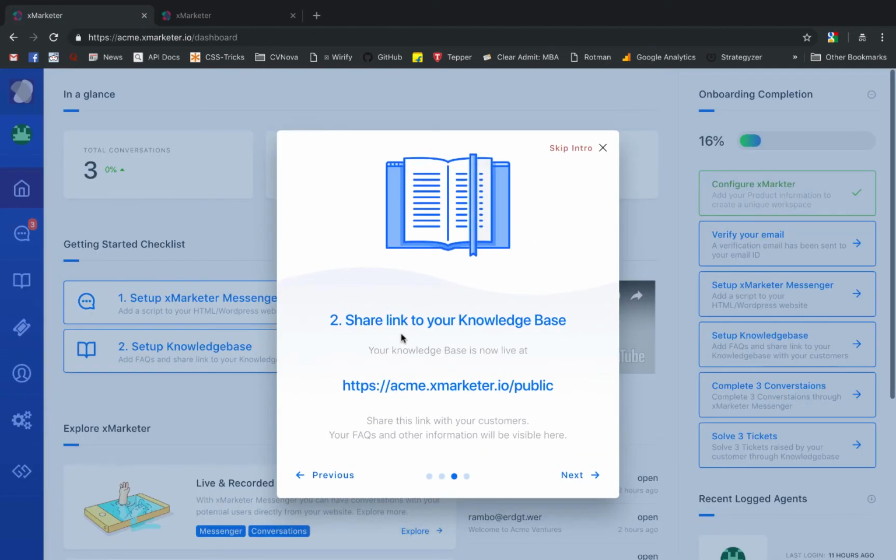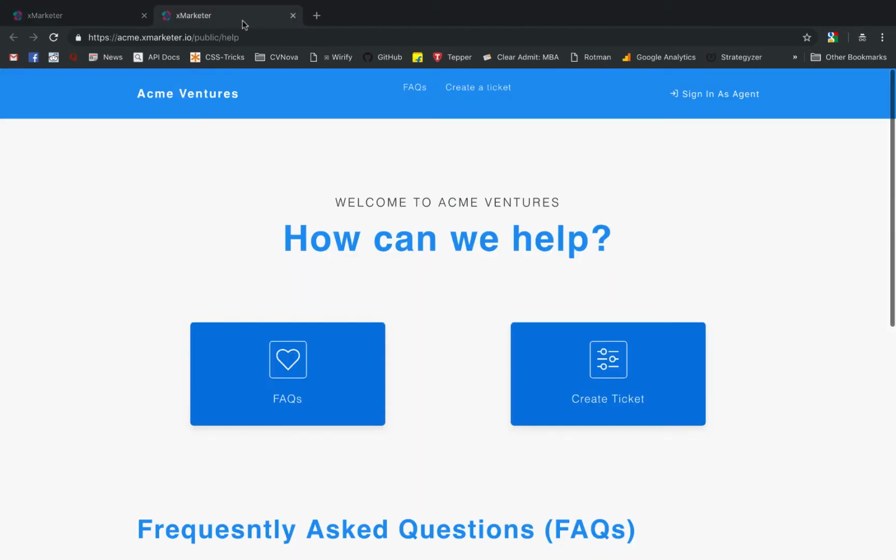In the second step, you can see the URL of your knowledge base. Your unique knowledge base was created as soon as you activated your workspace. You can open this link to see your live knowledge base in action.